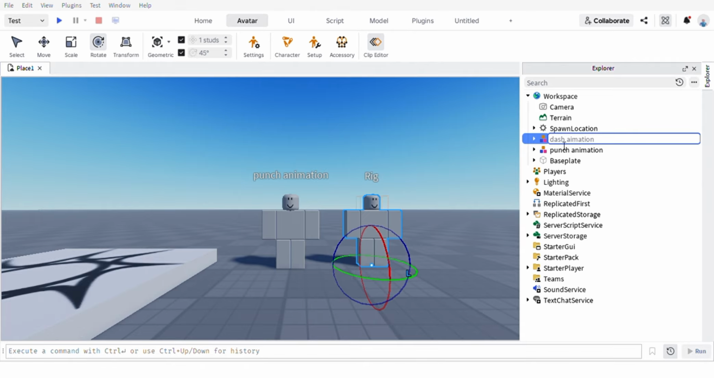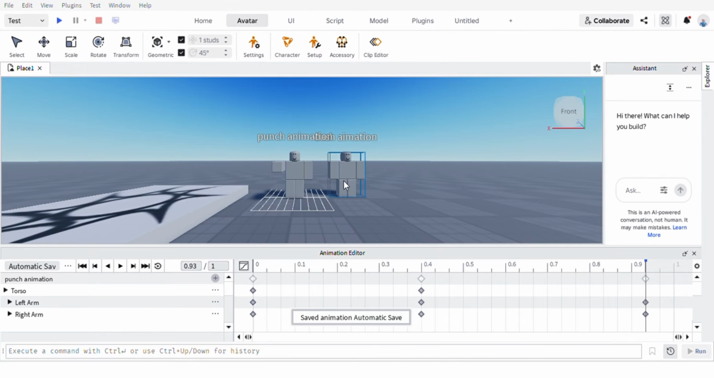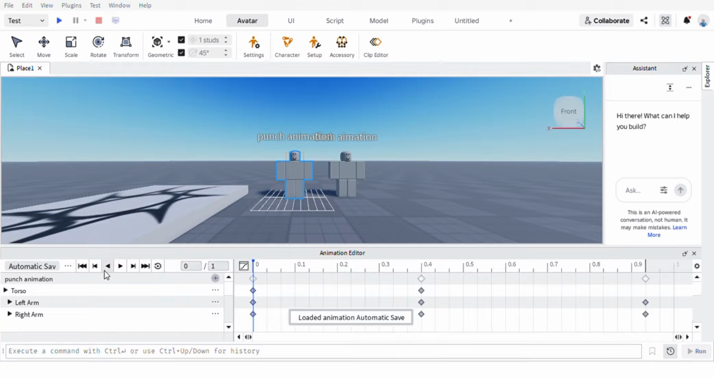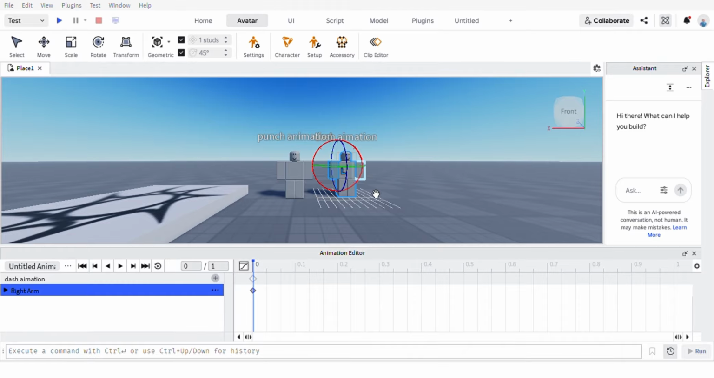Let's name it dash animation. And let's review the punch animation first. Then let's review the dash animation. Wait, I have to. Yeah, okay. I'm back. So we have to make it like a dash animation, which is moving forward.